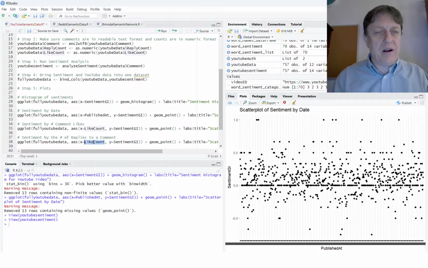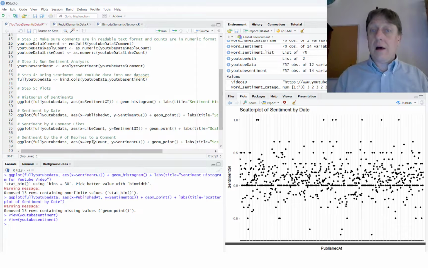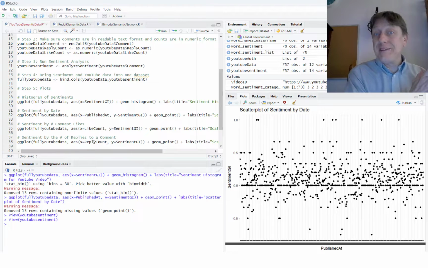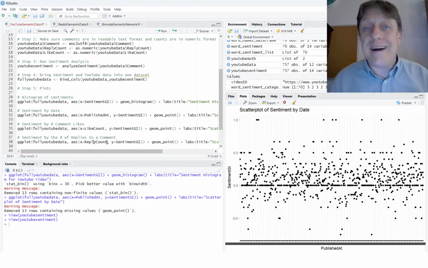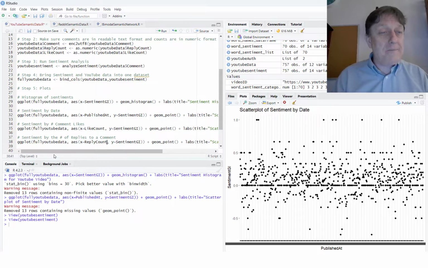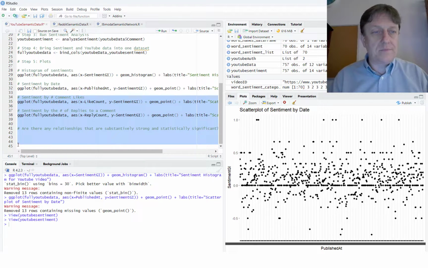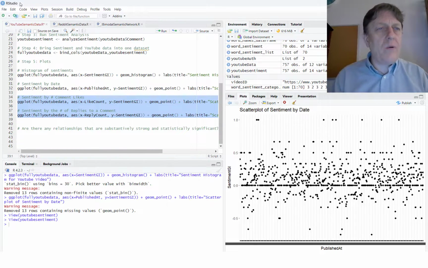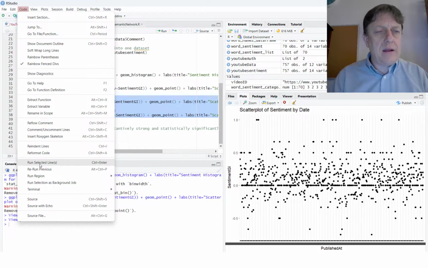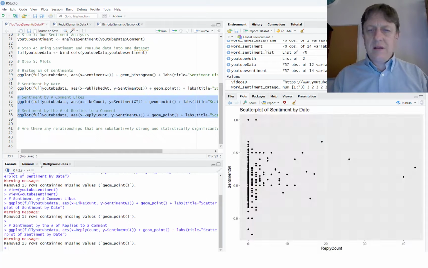And then we could do the same and see what kind of pattern there might be regarding reply count. Maybe a comment gets more replies when its sentiment is really negative. It's a hypothesis, isn't it? And we could just run that scatter plot and take a look. Why don't we do that? I'll run those lines.